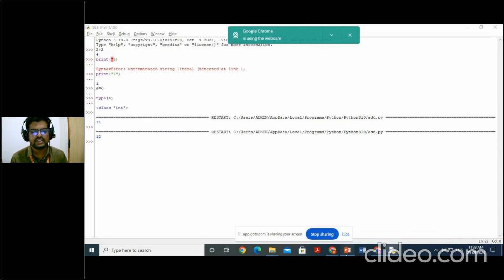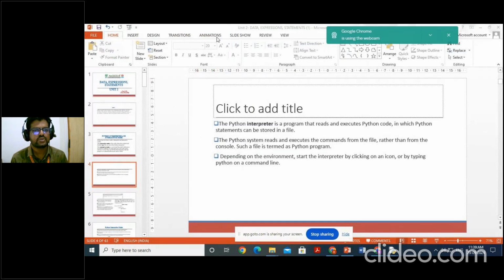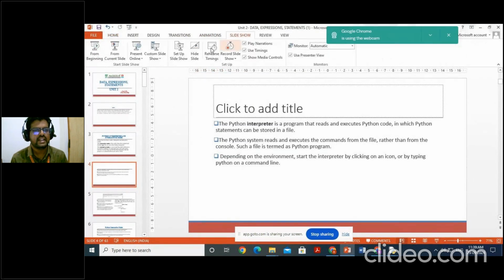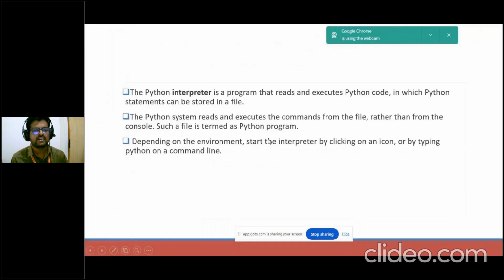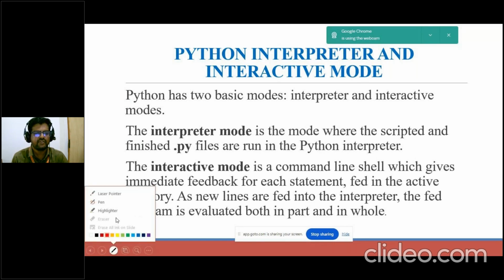Coming to the slide, we'll see the slide now. I'm going to slideshow from current slide. So see the difference. The Python interpreter mode is a mode where scripted and finished .py files run. What is .py? It is nothing but the file which has an extension of .py, run in the Python interpreter. Next one is interactive mode.